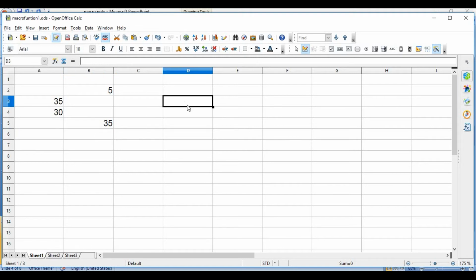Or you can pass one argument as a cell reference and the second argument as a value, like equals TestMax, first value as a cell reference, A3 semicolon, next value may be 50. Close this bracket, press the Enter key, and you will get 50, because cell A3 has 35, which is less than 50, so it returns 50. Is it clear?